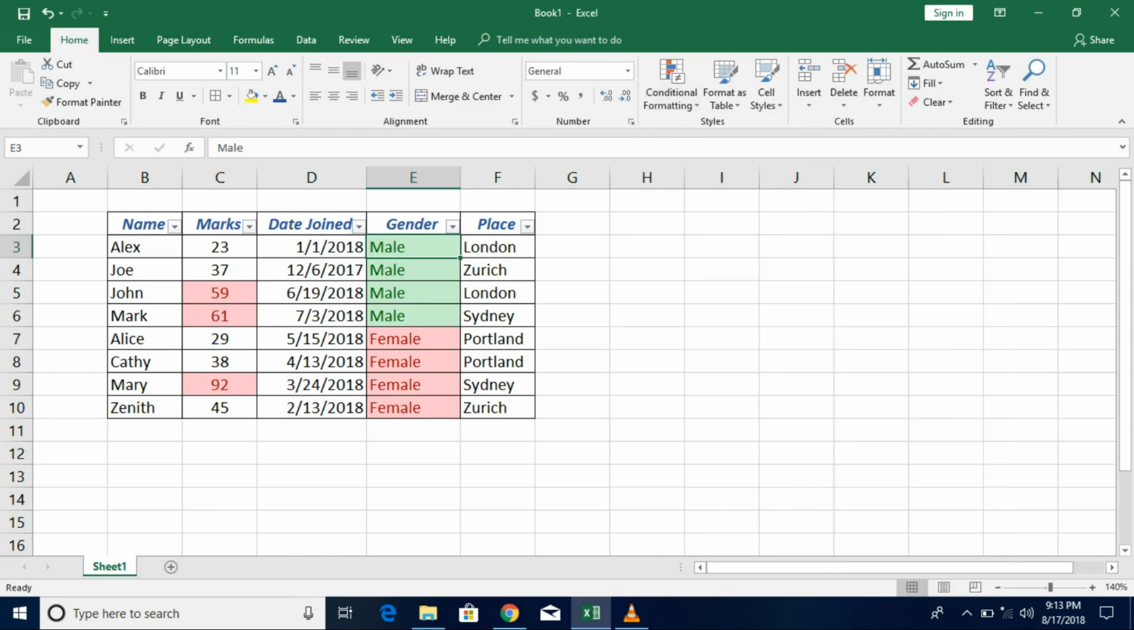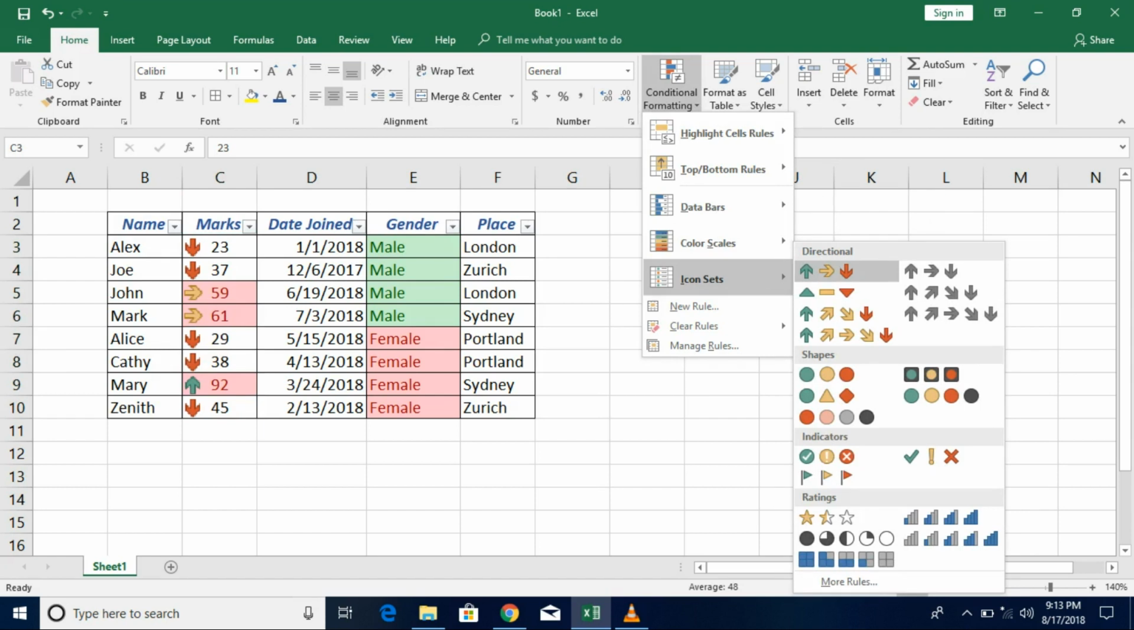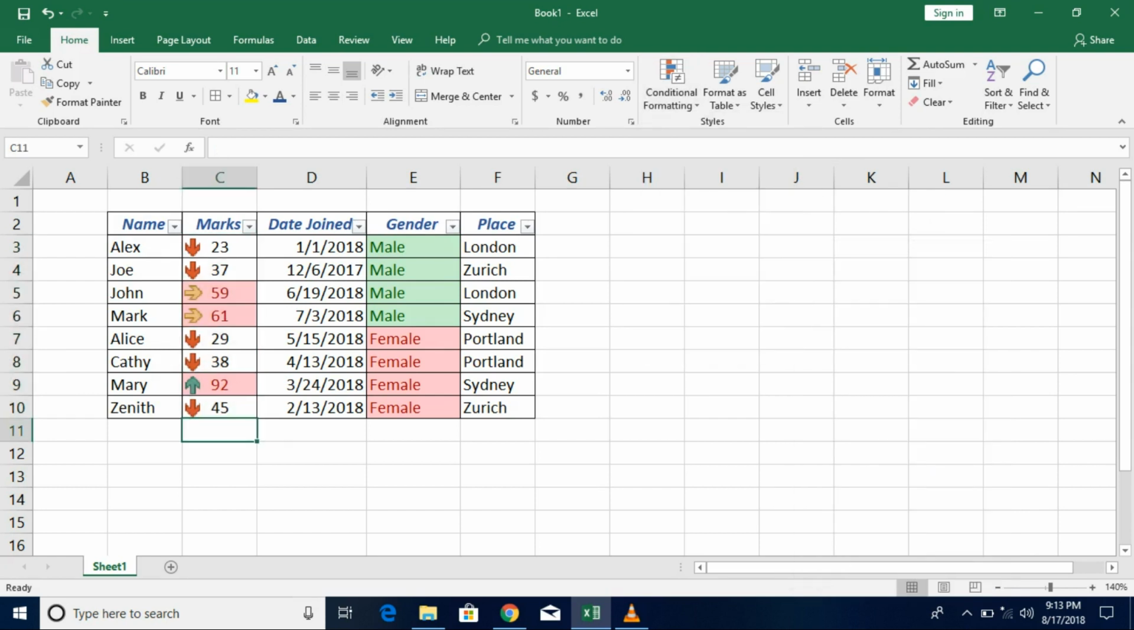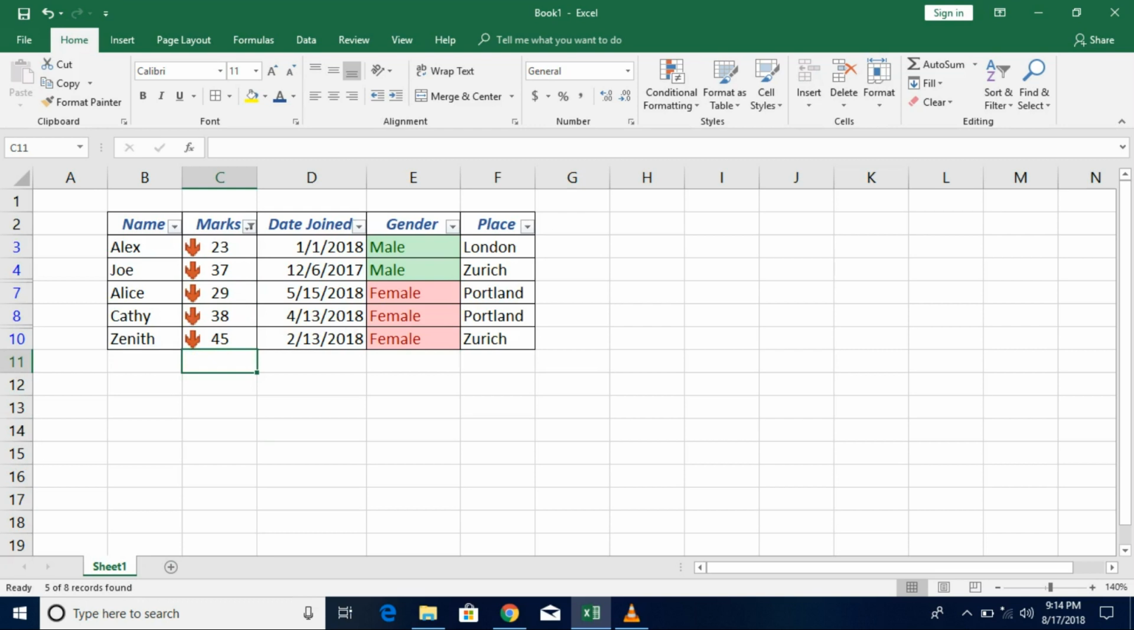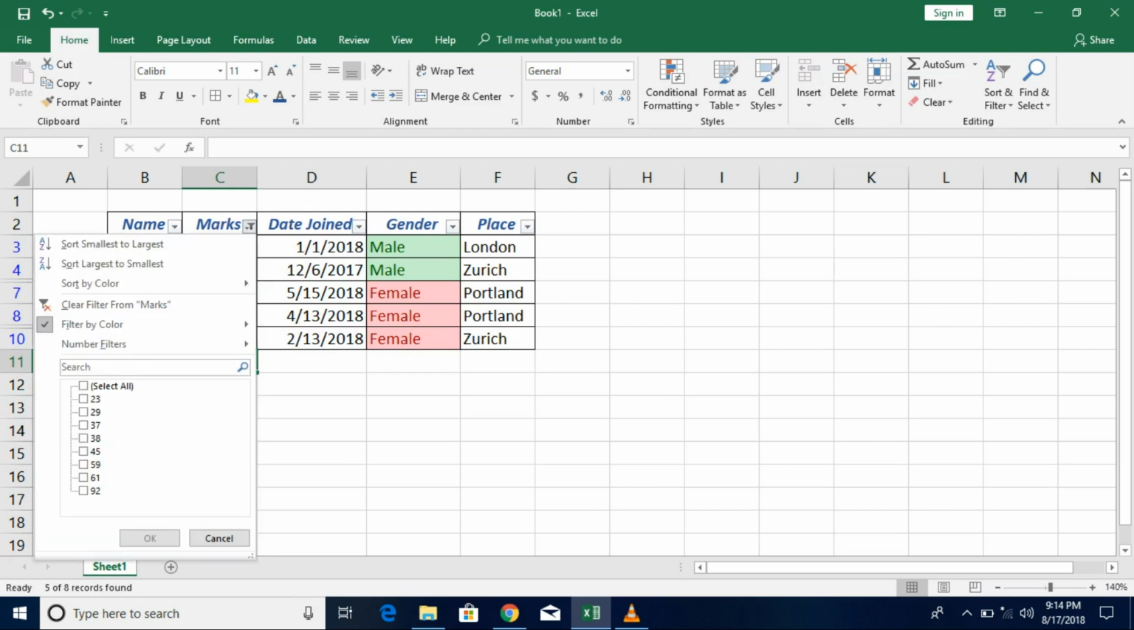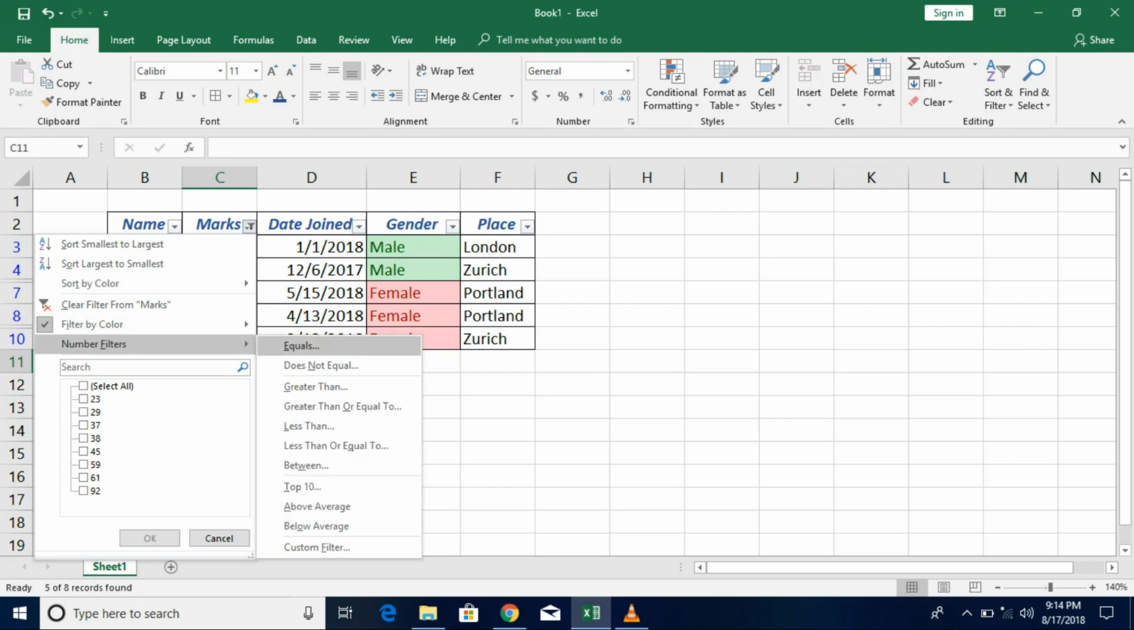So say for example, for this, if I apply icon sets, conditional formatting, go for icon sets, use three colors where I have all the three colors listed here, and now I go with this, you can see an option where you can define filter by color, and at the bottom you can see the icon sets, and I can say go by red colors only. But at any point of time, if you have not applied the conditional formatting and you're looking to give your own condition, you can always come to the number filters and look at equals to, not equal to, greater than, and you can apply any kind of condition.